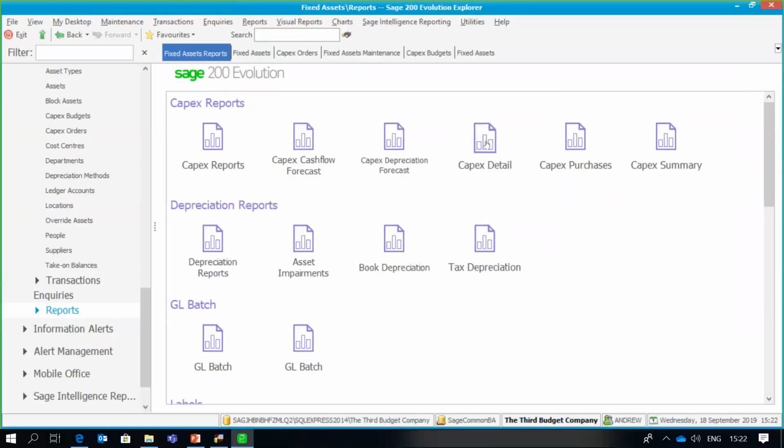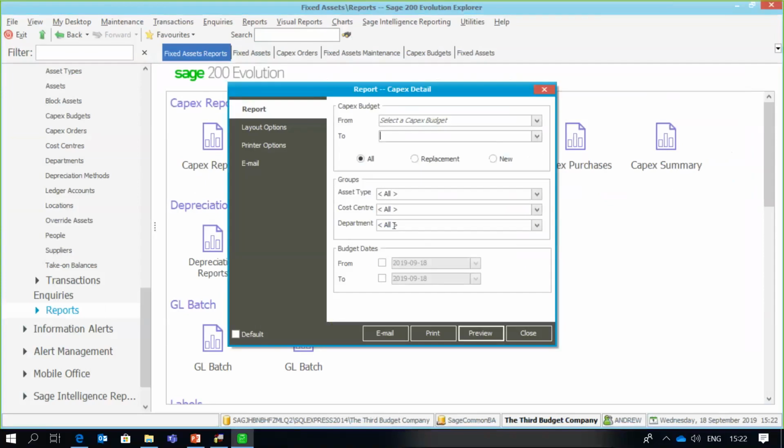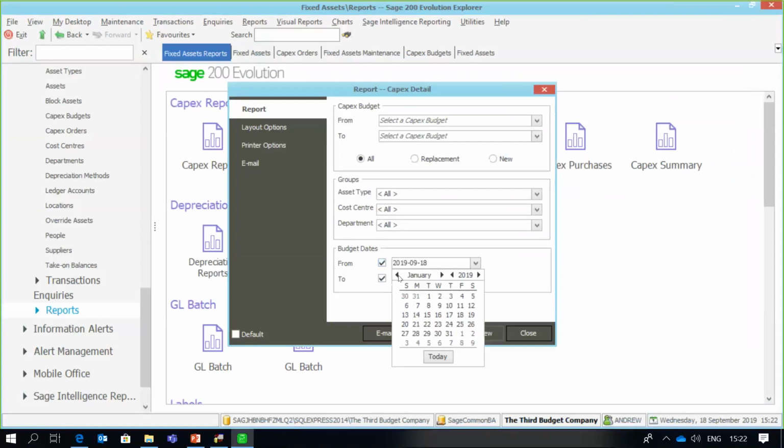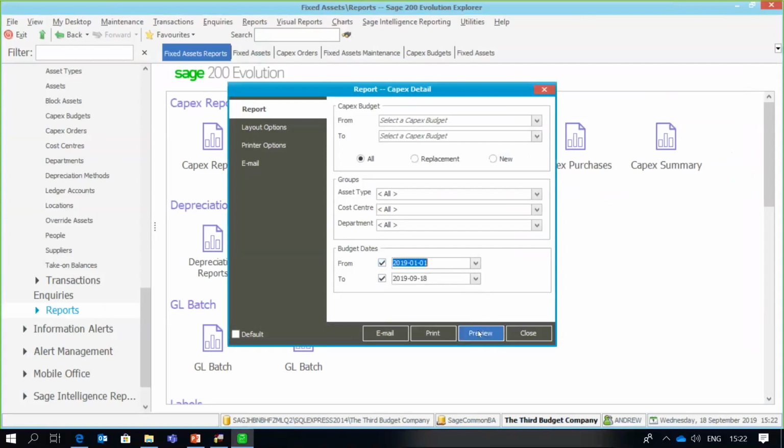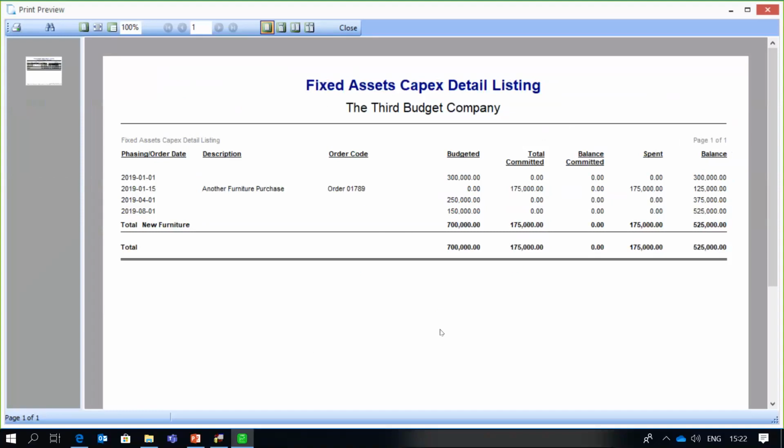We then have a Capex detail report. Let's run that. As you can see, it tells me exactly what has been purchased. I've got the budgeted amount there. I've committed that amount, 175. I've spent that value, and my balance for that period is 125. So it's a breakdown of exact budget values, how much has been spent, and how much I still have to spend on that budget.